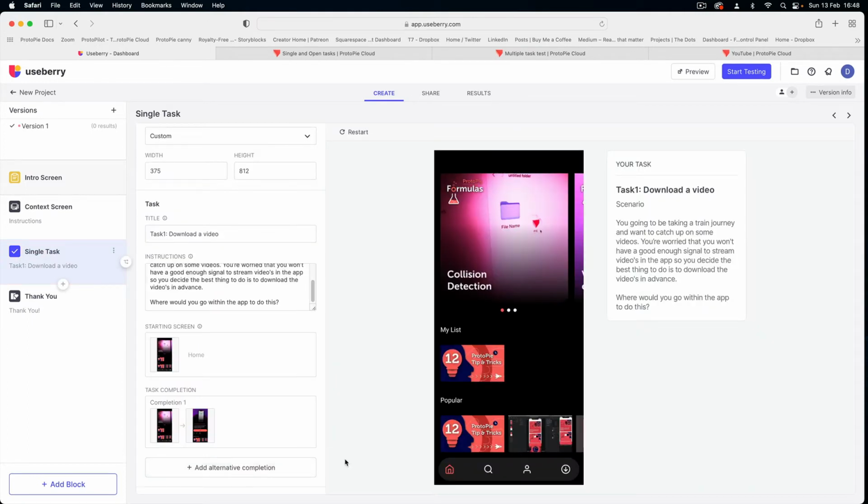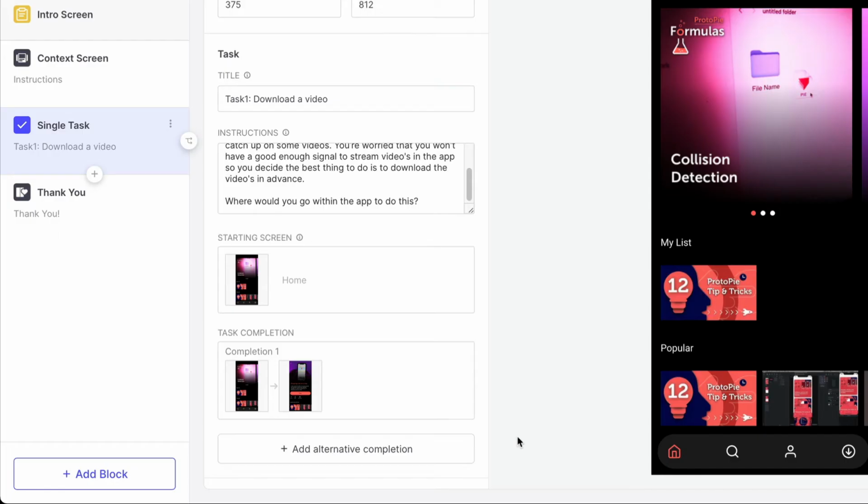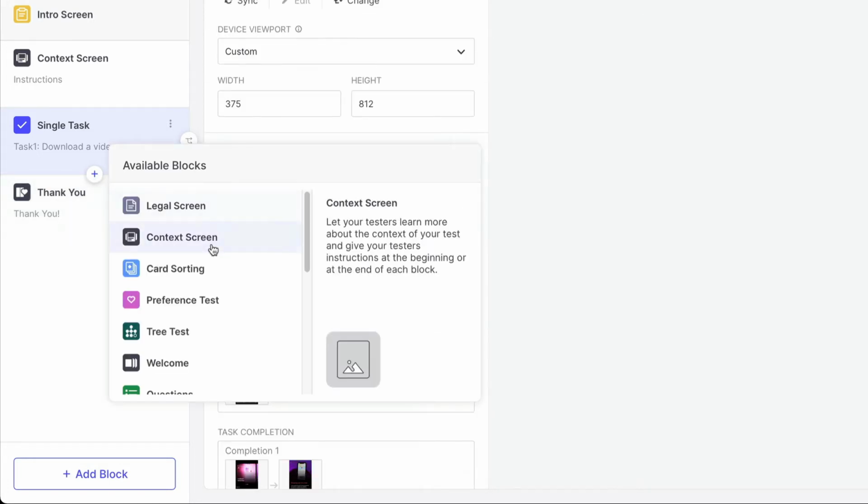Okay, so the way single tasks work is that as soon as the ending screen is reached, the test jumps to the next block. So rather than just going straight to the thank you screen, I'm going to add a question block and use the opportunity to ask the participant a question. So to do that, I'm just going to come over to my left-hand column here where we have all of our blocks, and I'm just going to tap the plus button below single task this time. And I'm just going to choose a question block.